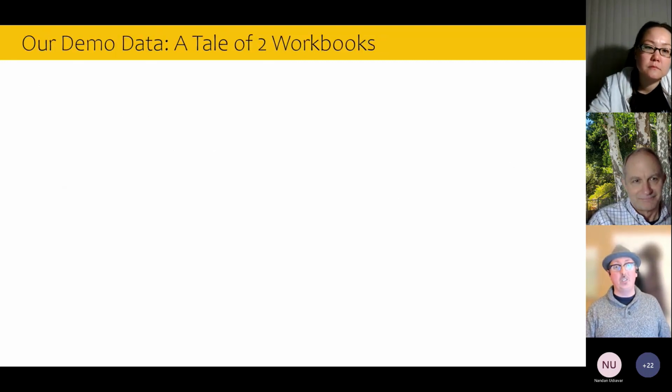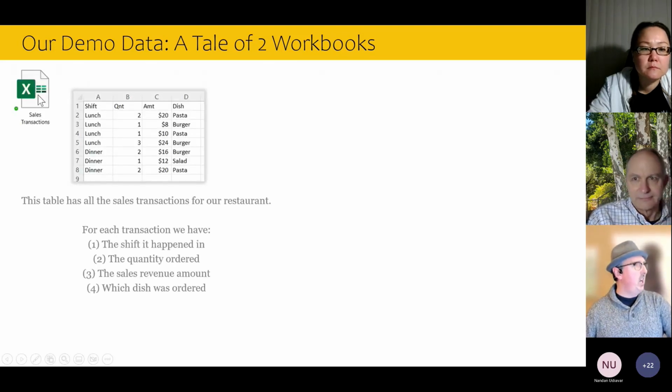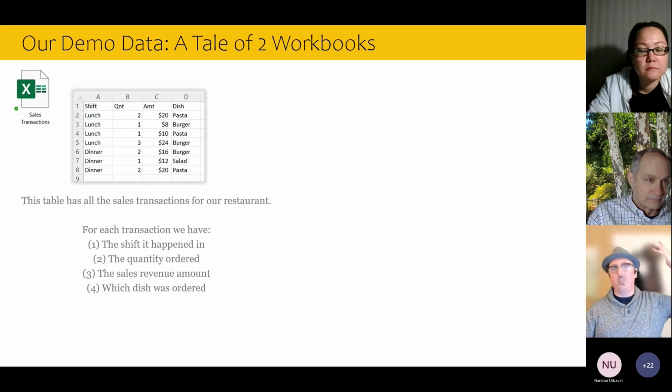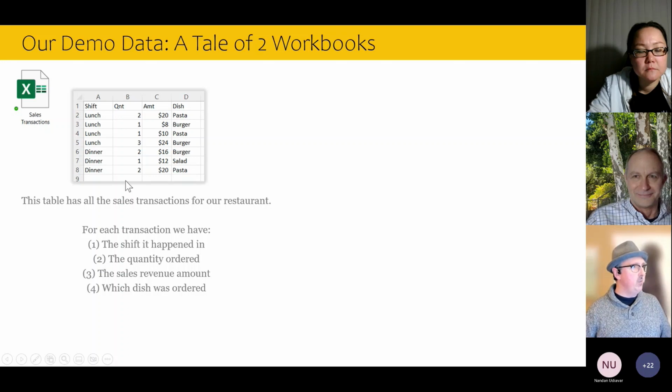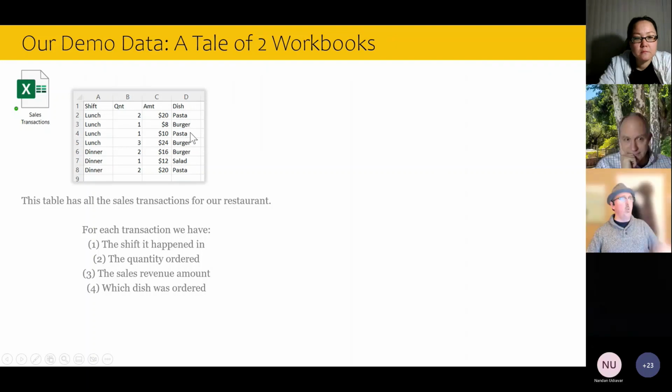Okay, so in this particular presentation, we are going to have two tables we're working with, right? The first, from an Excel document, we can imagine being called sales transactions, has sales transactions for a restaurant that will probably go out of business soon because there's only 7 sales transactions, but that's okay. These are the sales transactions for our restaurant. For each transaction, we could see the shift that it happened in, whether it happened for lunch or for dinner, the quantity of whatever thing was ordered, whether somebody ordered 2 or 1 or 3 or something, right? The sales revenue amount, whether we made 20 bucks or 8 bucks or 24 bucks, and lastly, which dish was ordered, right? So we could see if somebody ordered pasta or a burger, okay?